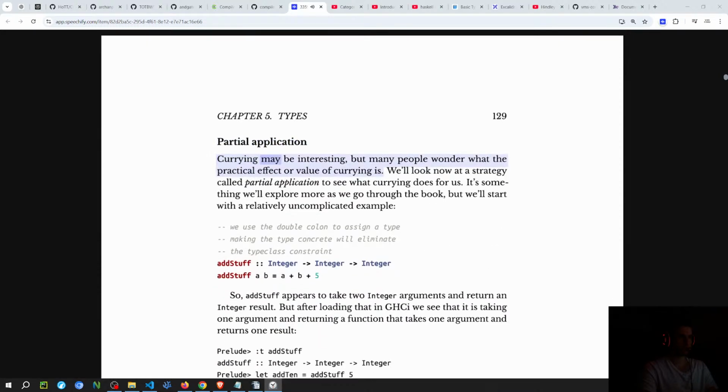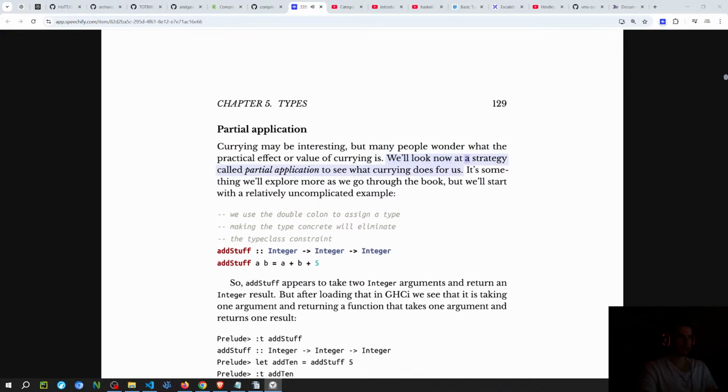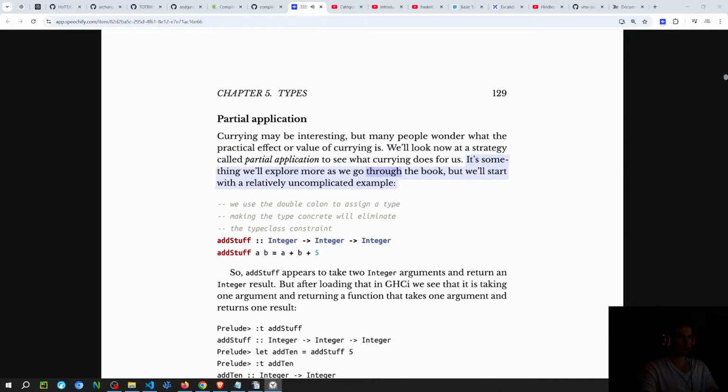Partial application. Currying may be interesting, but many people wonder what the practical effect or value of currying is. We'll look now at a strategy called partial application to see what currying does for us. It's something we'll explore more as we go through the book, but we'll start with a relatively uncomplicated example.